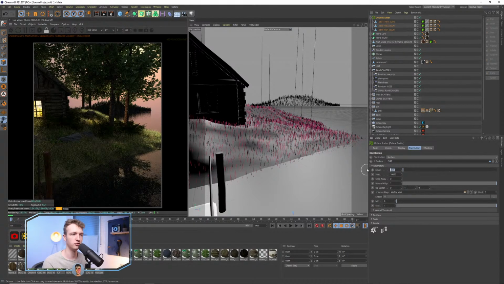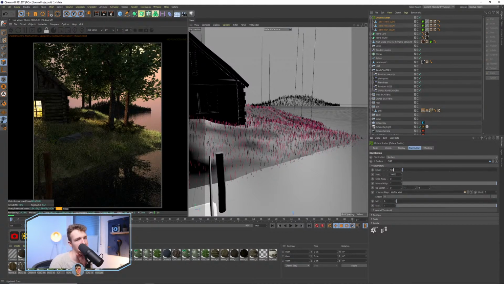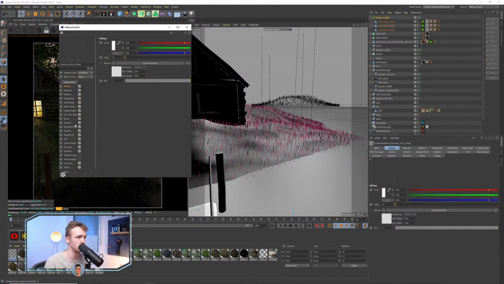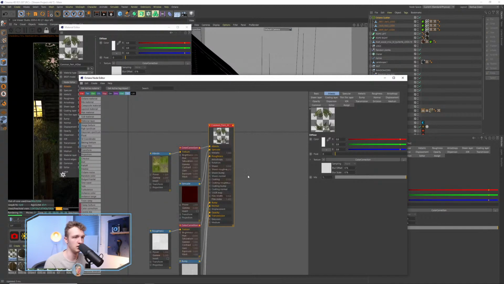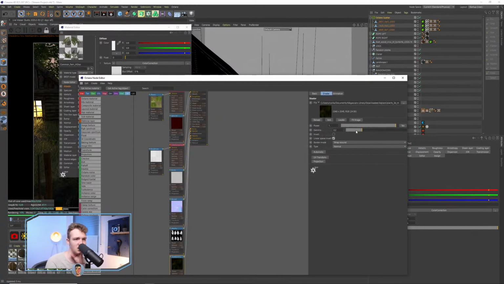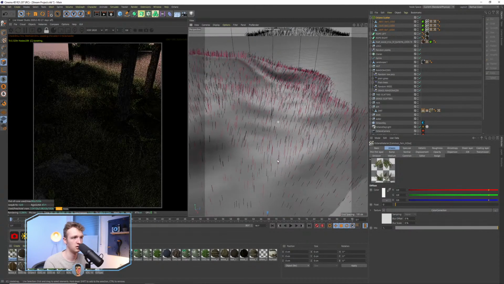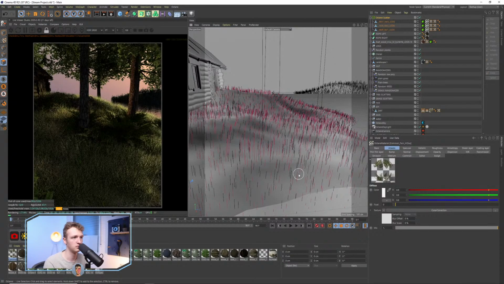Maybe I want the amount to be even less. So let's say if I put it to like 500, then we only get a few ferns there. Maybe 1,000 is good. And I definitely need to change the material up a little bit. So let me arrange these. And then here in the translucency, I want to bring the power to like 3 and the gamma down. So I get some true translucency in there. Something like that.